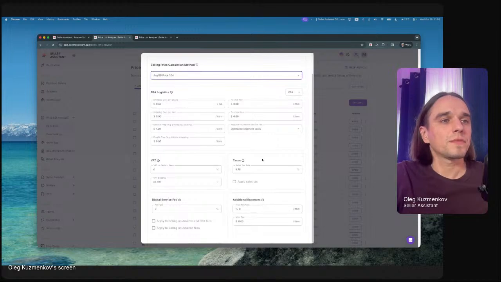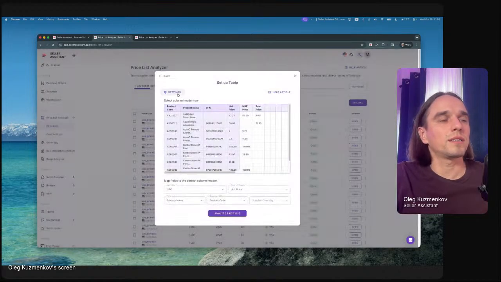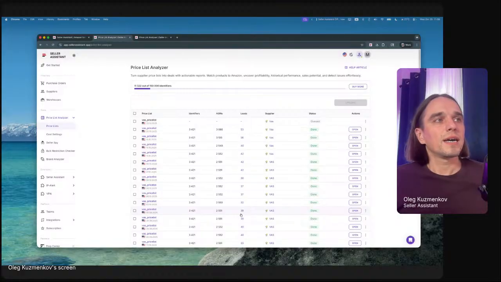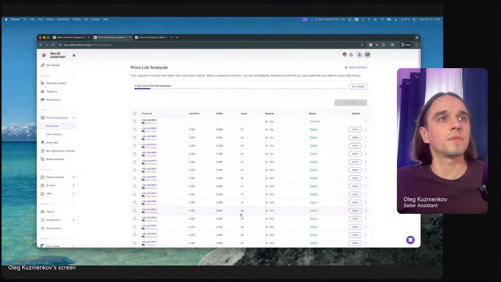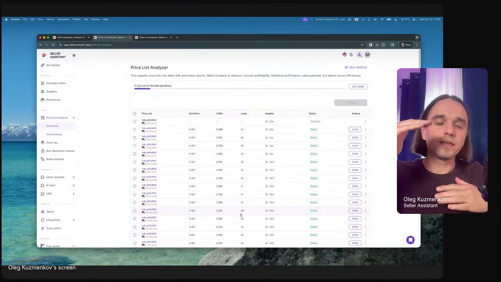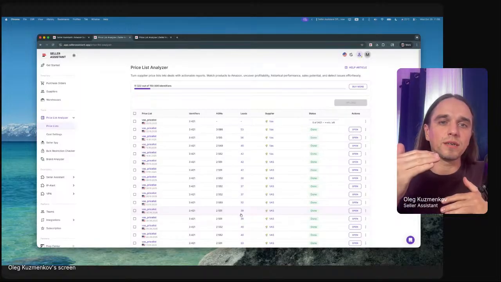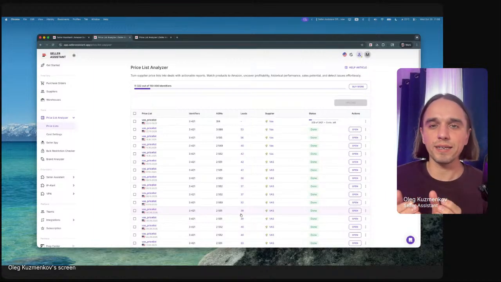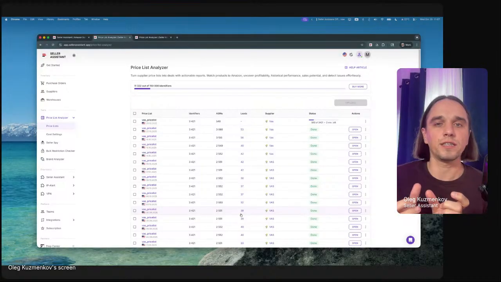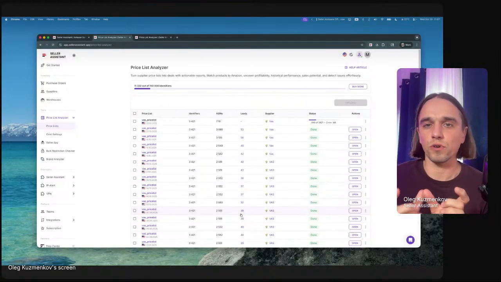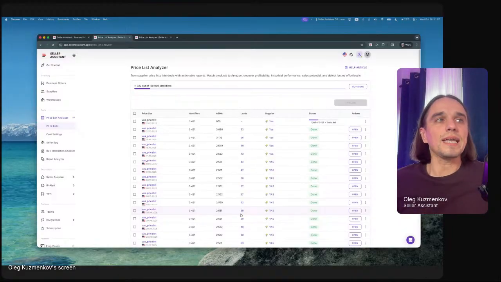Once you're done, you just close the window, and those settings will be applied to this specific price list, because they override your default settings. And then you click analyze price list. Once you click analyze price list, the system reads it and extracts all the UPCs, and then it maps them with products from Amazon, fetches all the information about any found product and tries to calculate the profitability for each product. And it works really fast.